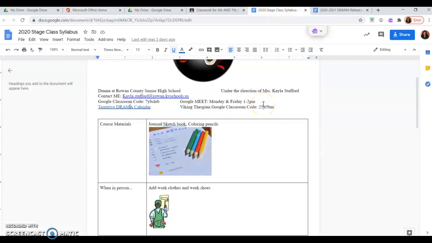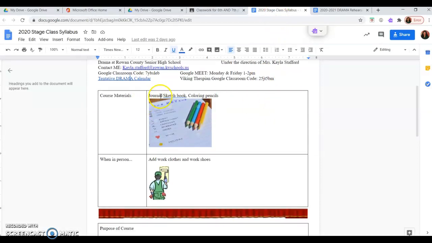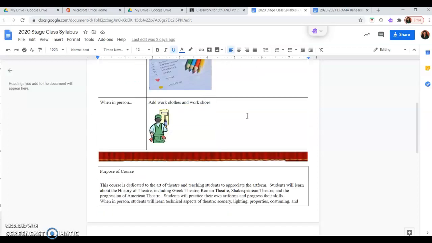Okay, so back to the syllabus. What do you need for this course? You need a journal or sketchbook and coloring pencils of your own. And even if we get to come back in person, you will need your own coloring pencils. So all the things that we've always shared in the past, I have sanitized and put in tubs, and we'll expect you to have your own coloring pencils, because we do a lot of sketching in stage class, because we create a plan or a rendering and then we make it come to life.